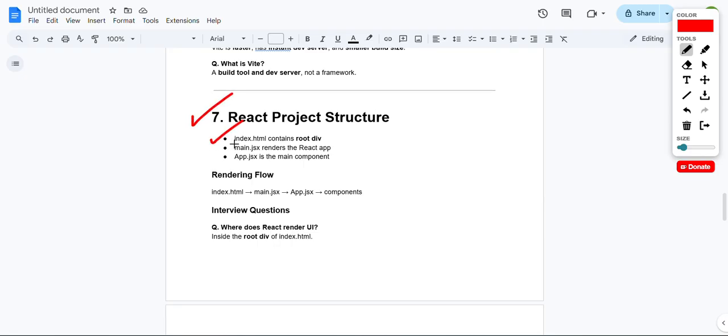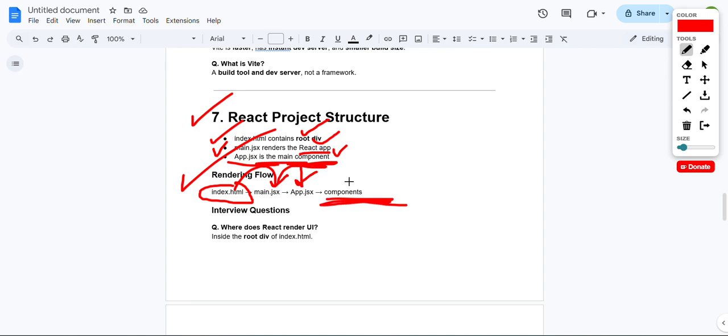So index.html contains the root div in which other components get rendered; this is the main root div. Then main.jsx renders the React app. Then App.js is the main component of your application. Rendering flow: index.html has the root div, then it goes to main.jsx, the React app, and then from there to App.js, where you can create multiple components and call them in App.js.